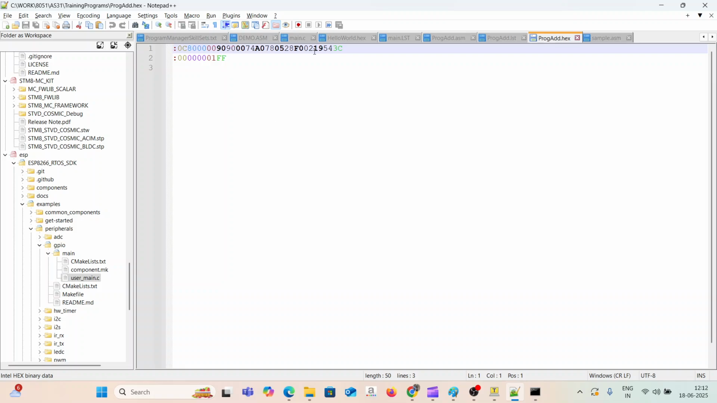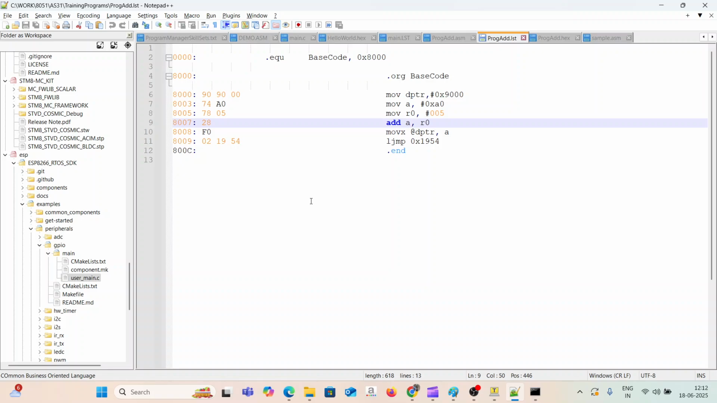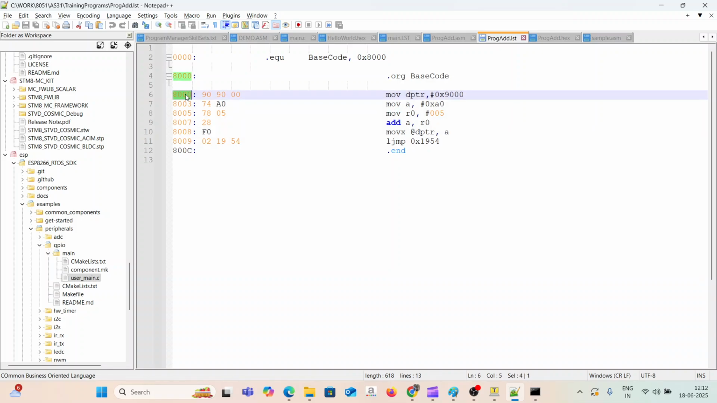This is my hex file, and there's a list file generated as well. You can see that. So this is my actual assembly code, and in the list file you can see the address as well as the machine codes for each and every instruction.